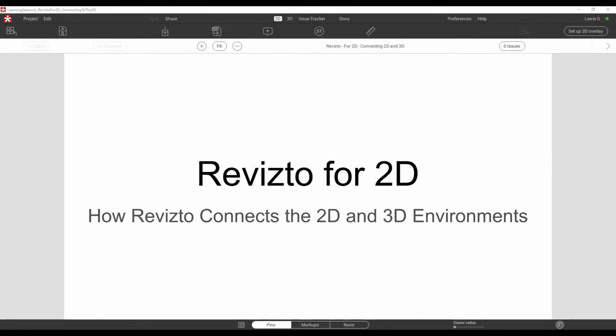Hi, my name's Lewis, I'm from Revizto, and today we're going to be talking about how Revizto is able to connect the 2D and 3D environments together, be this the 2D, 3D overlay, or the 2D as a map to navigate the 3D model, or even just how, if you raise an issue in the 3D space, how it knows which drawing to place it on.